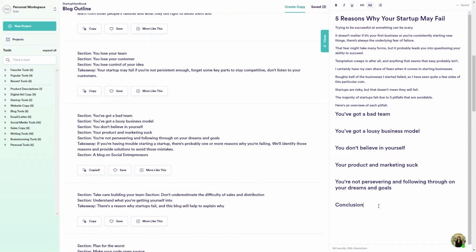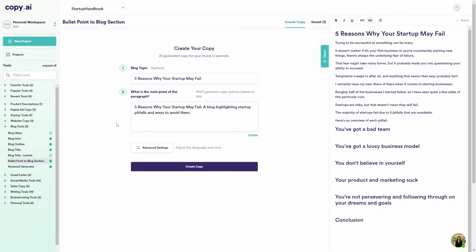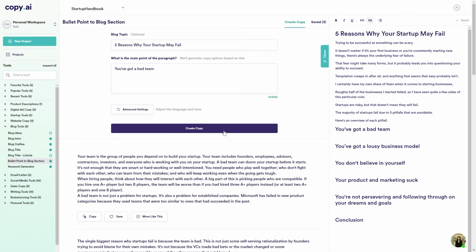So now let's generate the content for each of these sections. I will start with section number 1. You've got a bad team. And I will go back over to the blog tools. And I'm going to go to the bullet point to blog section tool. So we have the blog topic. So now what I'm going to do is paste in the bullet point right here. And then I'll click create copy. And this will generate the content for the first section in my blog post.